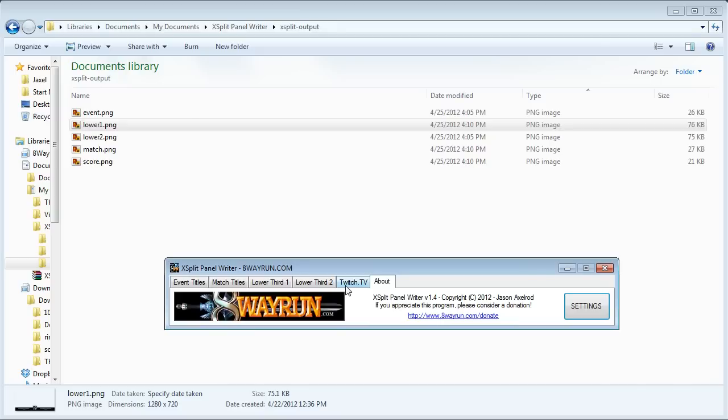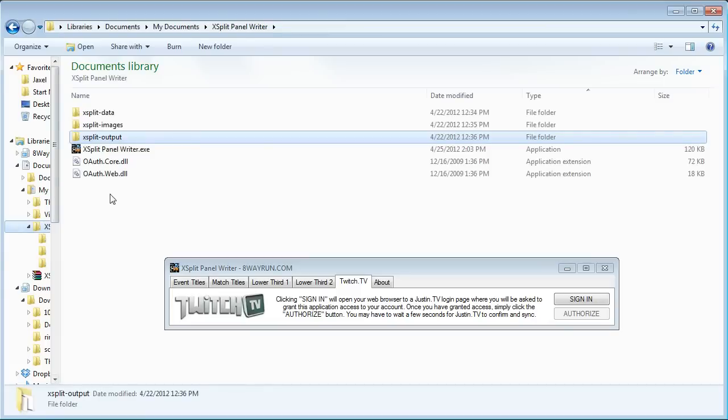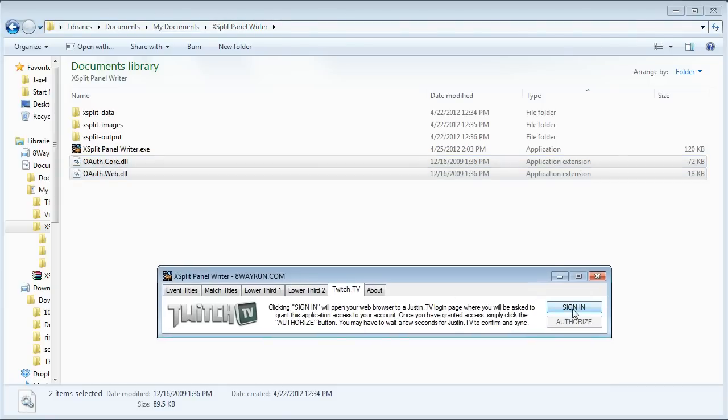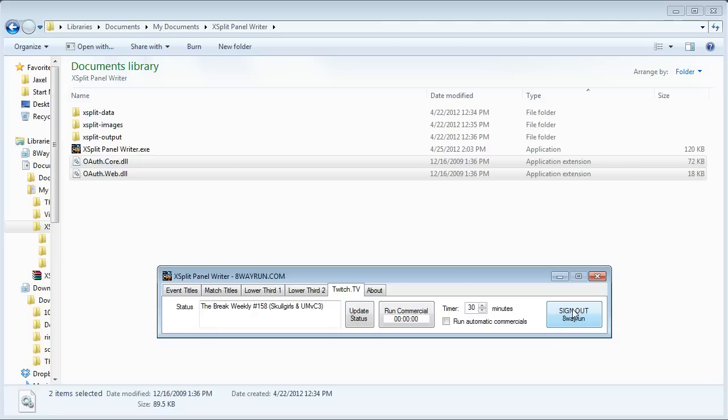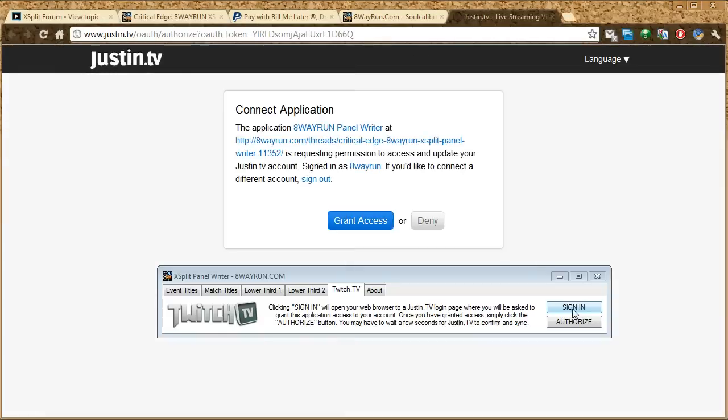Now let's go into the reason why I'm not charging for 1.4, and that would be this nice Twitch TV panel. The Twitch TV panel actually uses open authentication, which is what Justin TV uses to authenticate their API. And this works very similar to the way XSplit works. You simply click sign in, and it's going to pop up your browser. Give it a moment. Oh, I've already signed in before, so let's sign out for now. Sign in, pop up the browser.